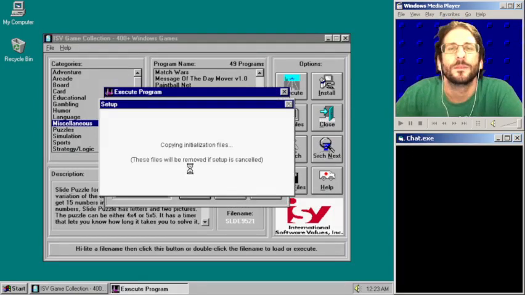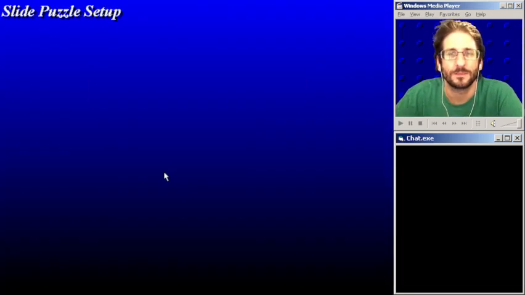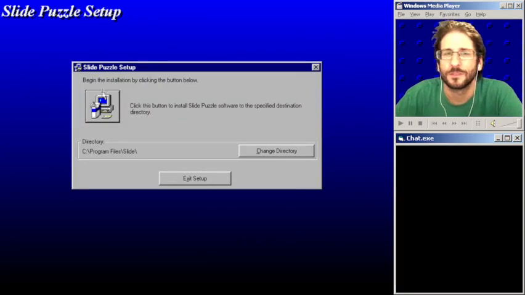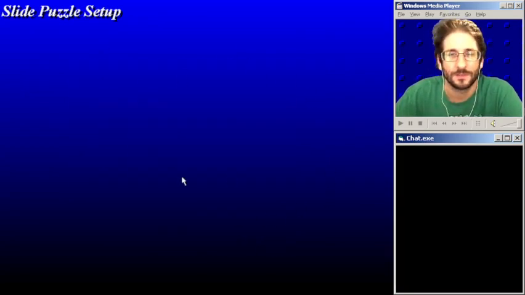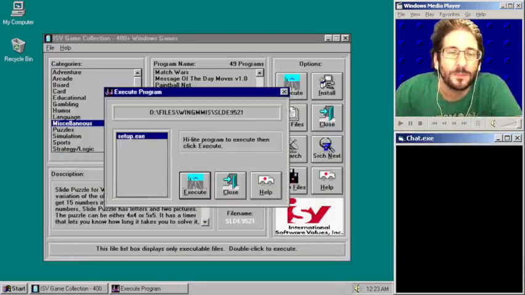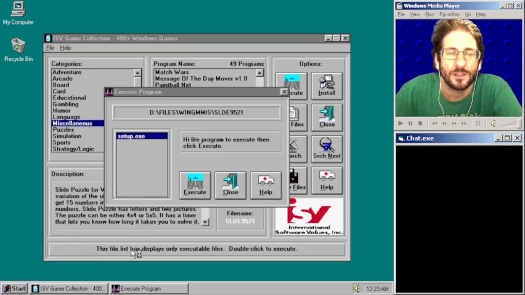Oh, you can't just run the Windows 95 version. You actually have to install it. Well, that's a difference. So it's a good thing I decided to take a quick peek after all. Complete. Slide puzzle.